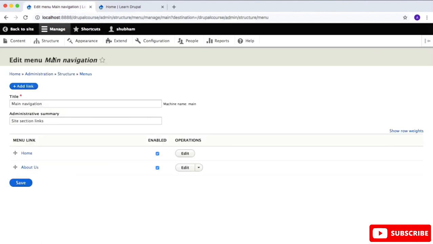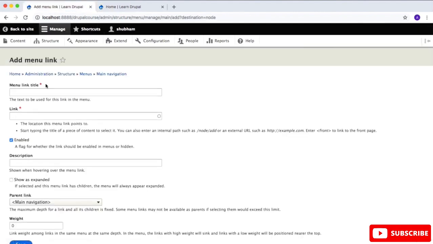And now what I'm gonna do, I will click on add link to add a link, and then in the menu title I will enter contact, and in the link I will enter slash contact for our contact us page. And I will check this enable box because this is the thing which will enable this contact menu link in the main navigation bar. If I untick this, then this contact menu link will not appear in the main navigation bar, so just make sure to tick it.